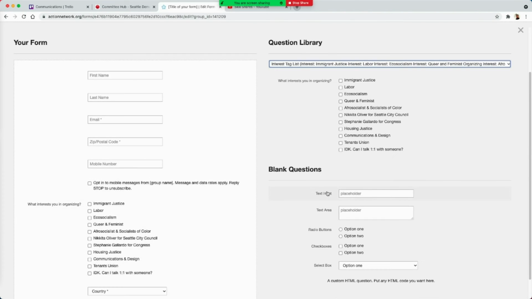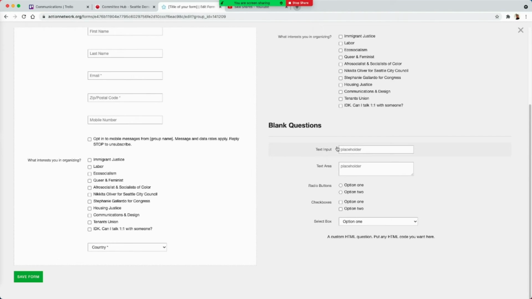All right. And then you can also input different types of blank questions that are going to be unique to the form. They're not going to carry over into other forms on the website, but you can query them if you look up a particular form someone completed.